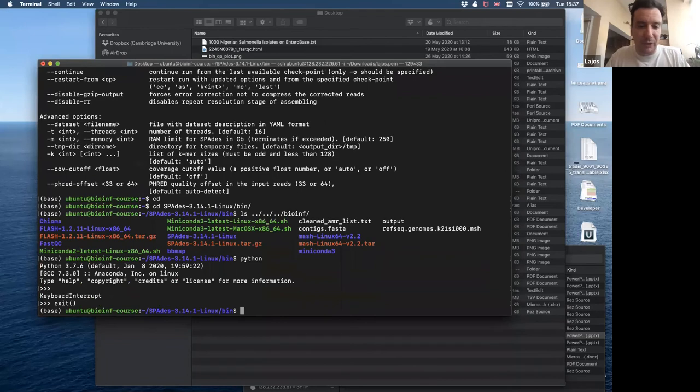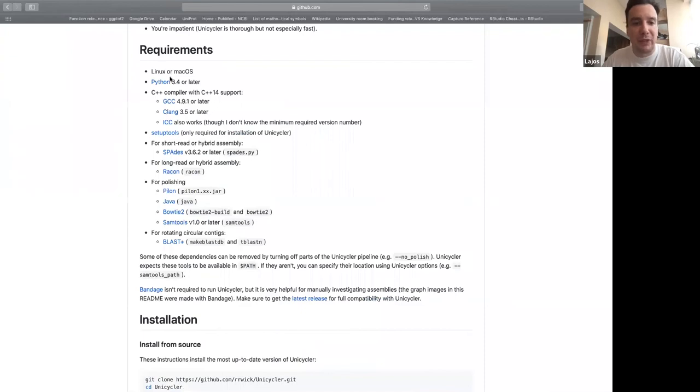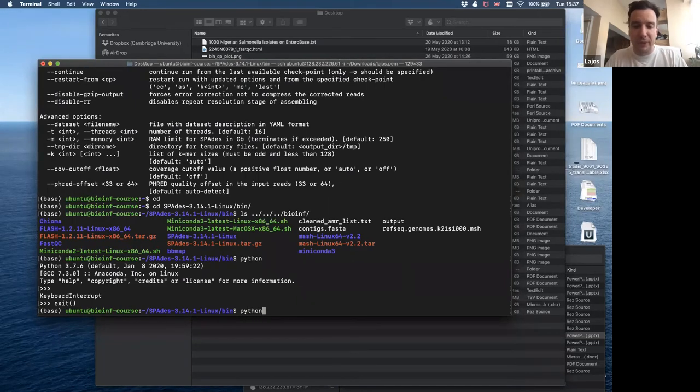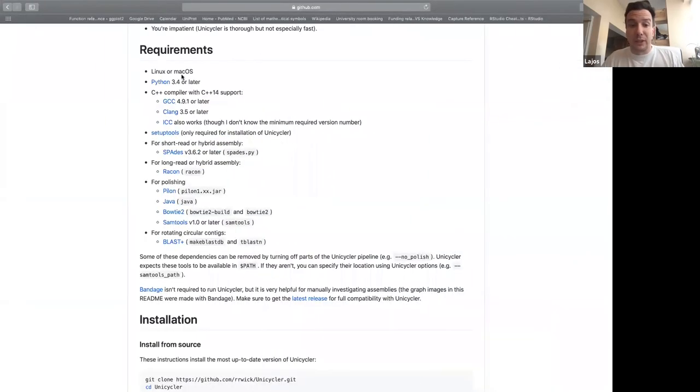Don't do this with me. Okay, so Python is there, which means that it will be there for you as well. And usually Python 3 is there as well, but by default the Python is a Python 3.7 version, so it will be okay. So we are going through the list. Of course we have Linux, so we have the Python 3.4 or later. If you just want to look at the version, you just have to say python minus capital V, and then you can see that you have Python 3.7.6. So this is okay, ticked.